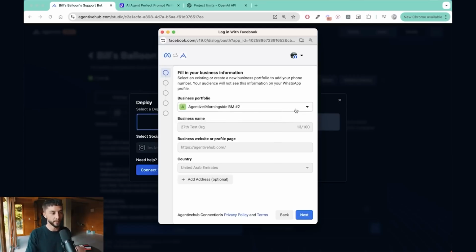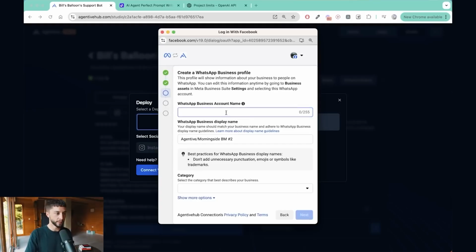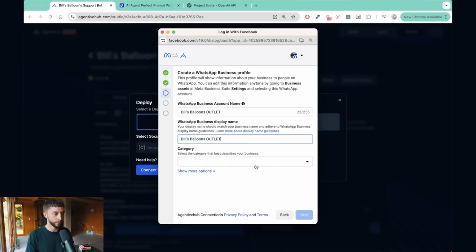Then you will see this page here and you can select the business manager you've created. In this case, I'll be using this testing one. And then you'll be able to set up a new WhatsApp business account, which I can click here. I'll go next, set up a business account name. And then this is the display name for the business. And we're going to call this a retail business.